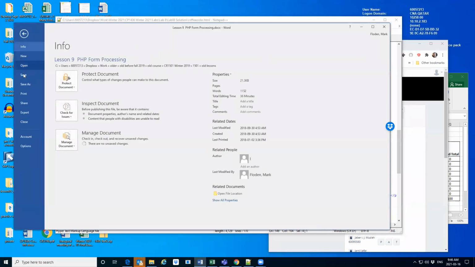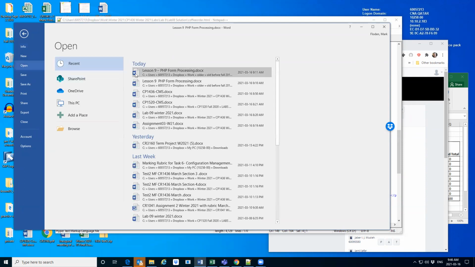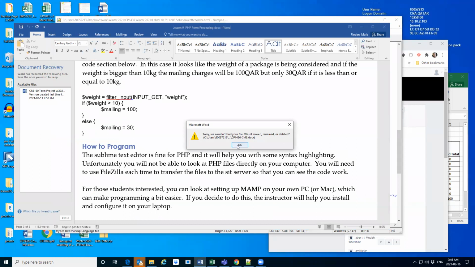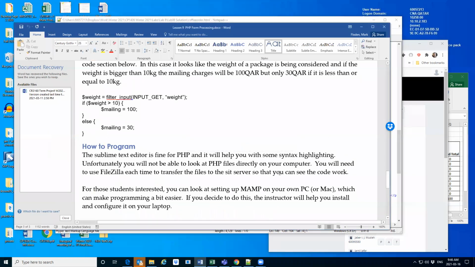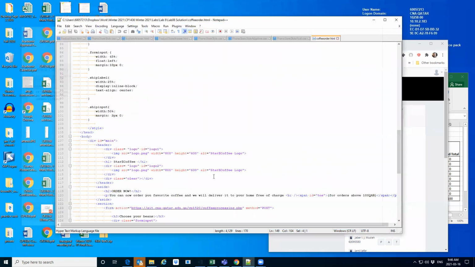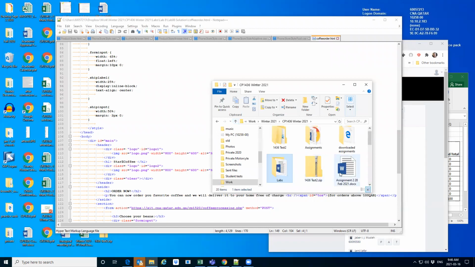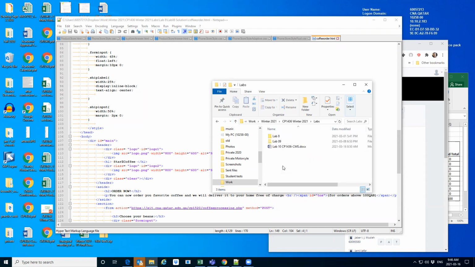Let me get today's CMS. Sorry, can't find your file. Oh, yeah, great. Okay, let me close this. I'm going to have to pull it out of wherever I've got it. Sorry about this. Not assignments, it would be in the labs. Yeah, there it is. Today, lab 10.